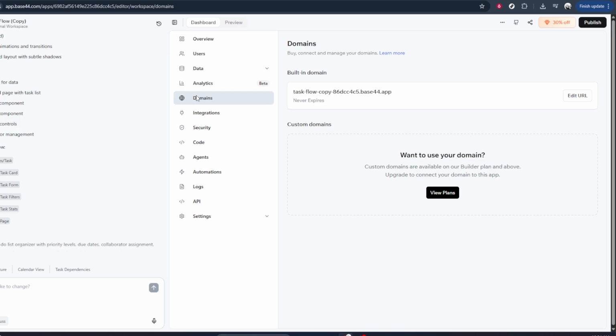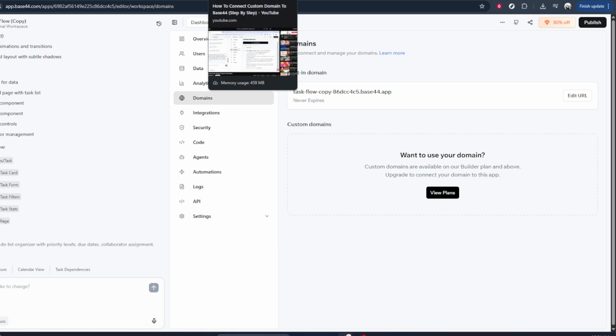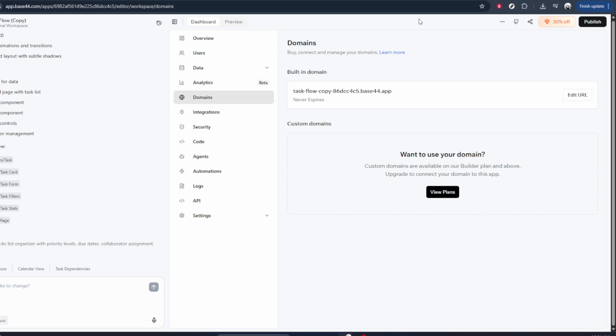From the dashboard view, locate and click on the section labeled Domain. This is where Base44 keeps everything related to how your project is accessed on the web. If you don't see it right away, look for a settings or overview area in the workspace. The domain option is usually grouped there.